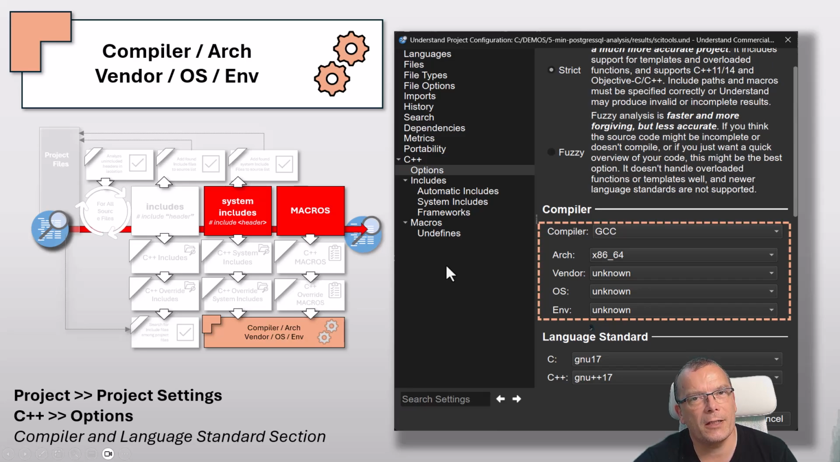The compiler architecture, vendor, and OS are under C++ options. You will actually be able to select them here. Note that sometimes the language standard can be important as well. And here you have the strict versus fuzzy. Specifically here, we're talking about strict. The fuzzy parser, I may do another video about it. It's really only if you want to do a quick and dirty analysis.